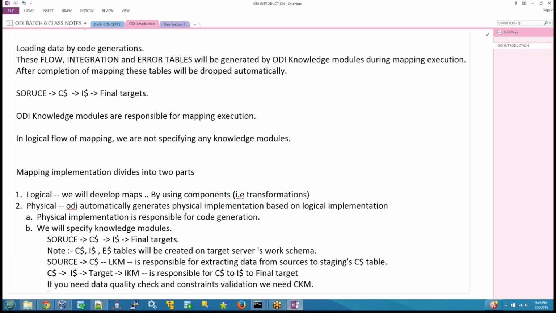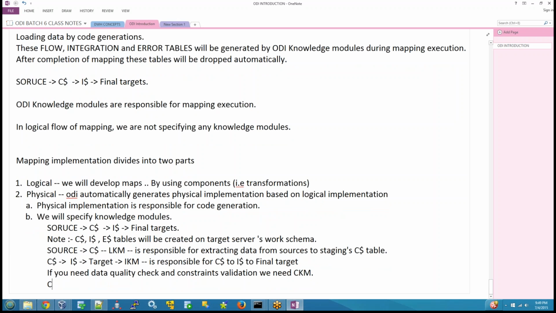So the CKM, the check knowledge module, is responsible for loading error records into the $E table. The CKM is responsible for all the error management, the error records into the $E table. Okay, so now the physical implementation is responsible for the code generation. We will specify the knowledge module.